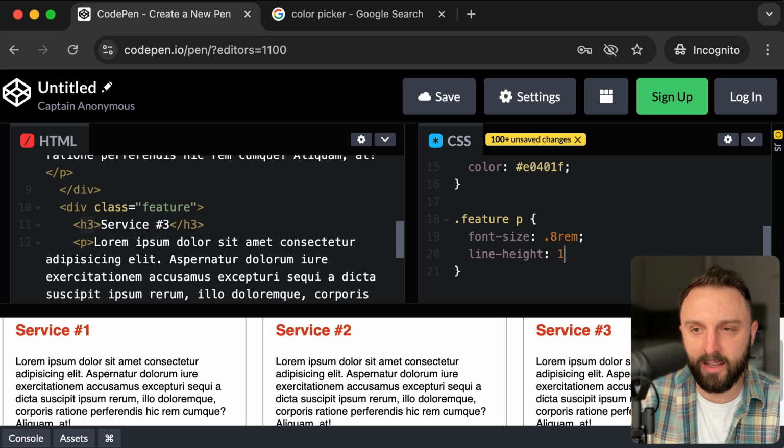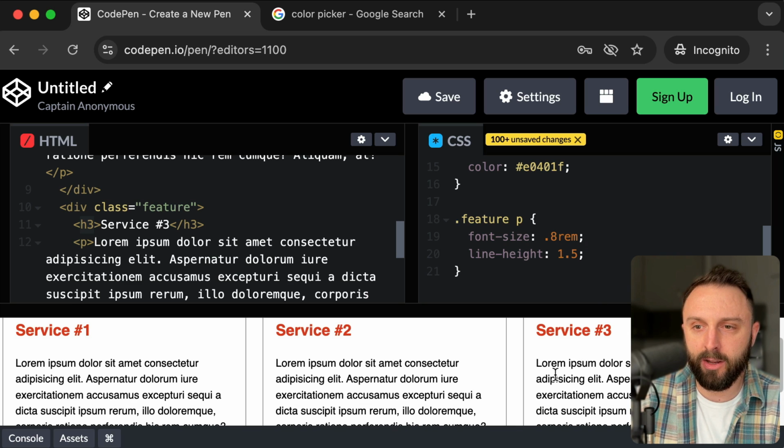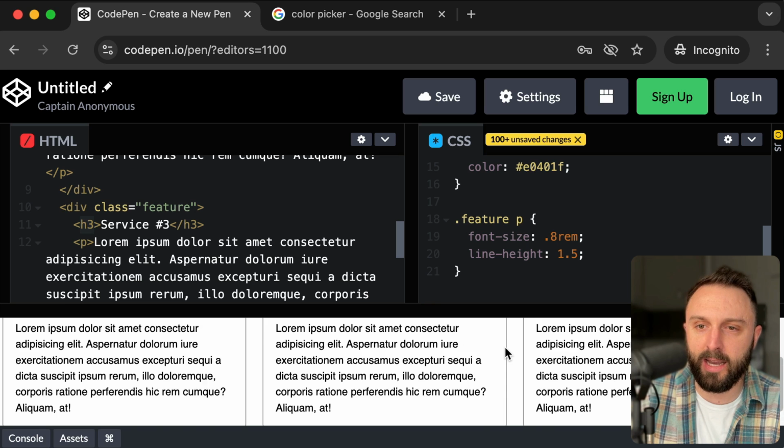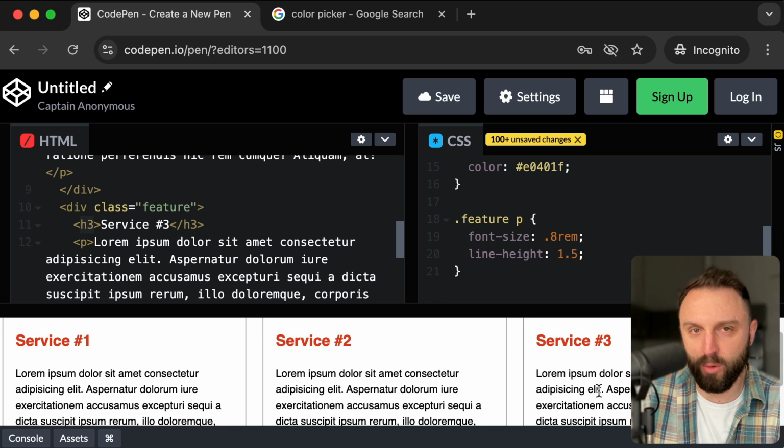I'm not sure, but you could say 1.5, and that creates more space in between each individual line of the paragraph. But you get the idea. This is starting to look a little bit more visually appealing.